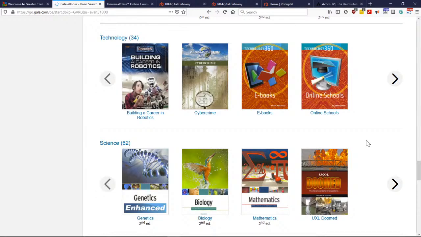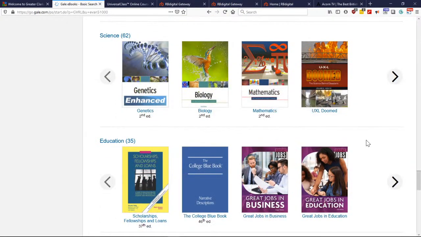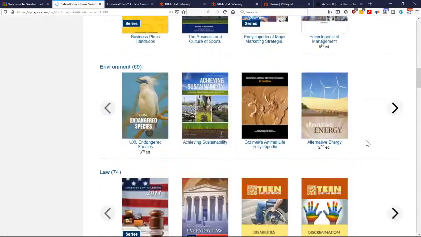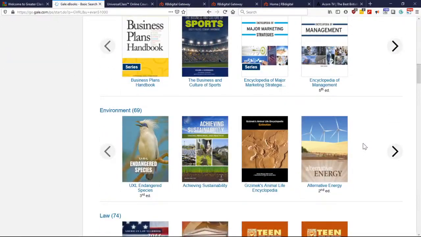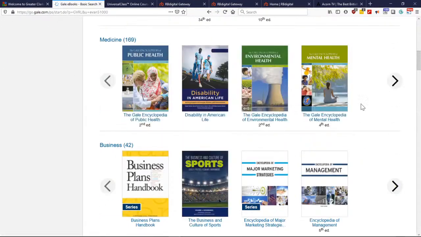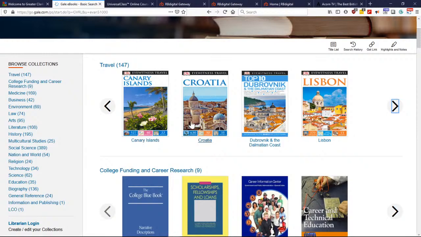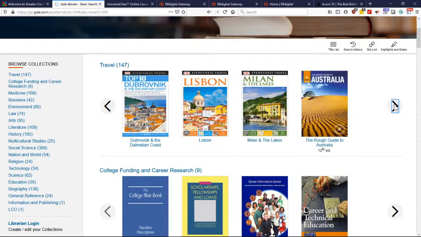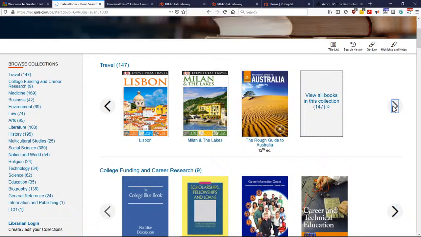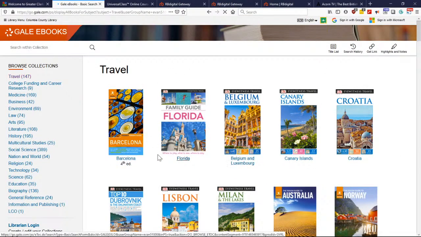Technology, science books, bird books too, as well as a biology book. Not really a bird book, an endangered species book. There you go. So let's go back here. How about we click on, let's see, here we'll click there and see all of them. Here's Florida.